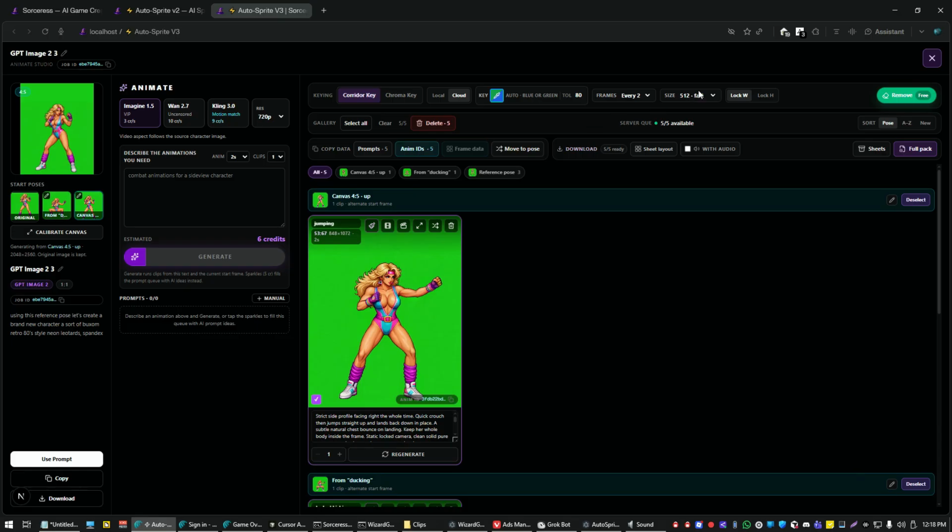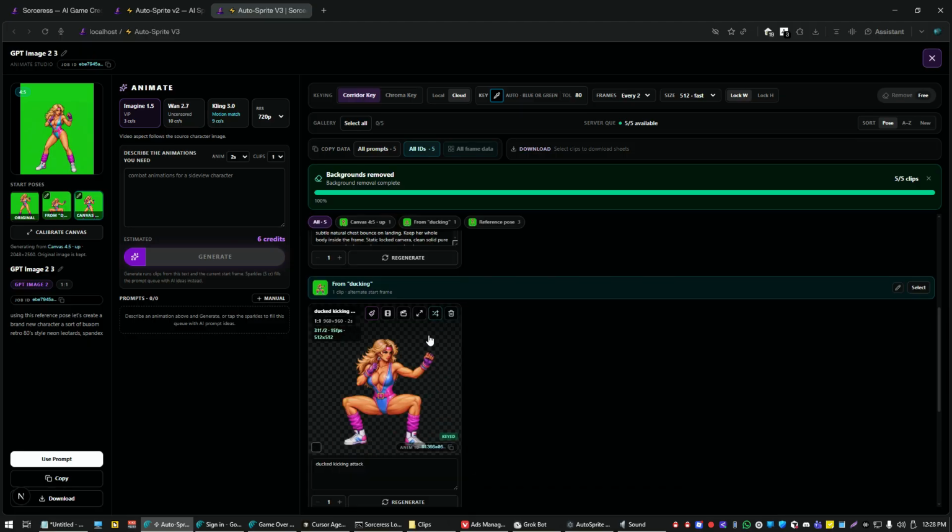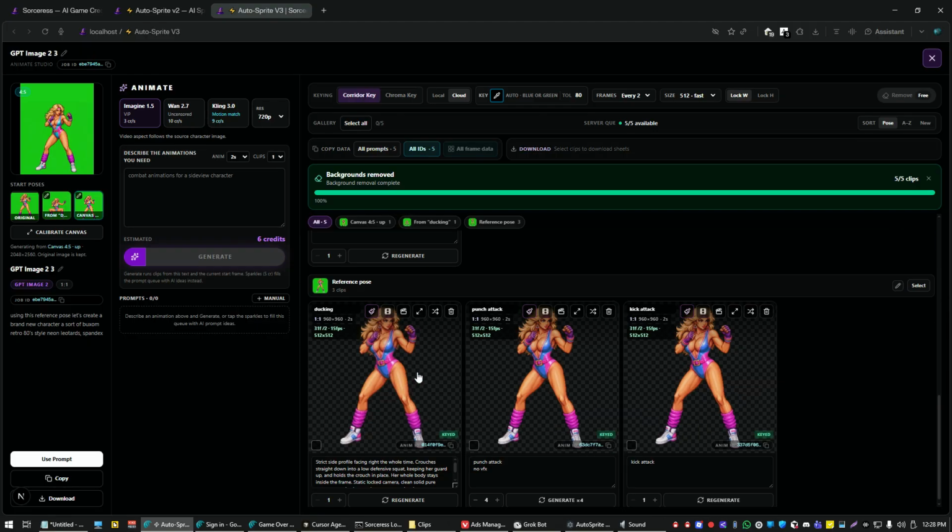In this case, I'm going to go for a 512 pixel frame size, and I'm going to extract every second frame. I can tweak this later if I want. And now we have beautiful background removals for all of our animations. I can make modifications to the frames by clicking in.